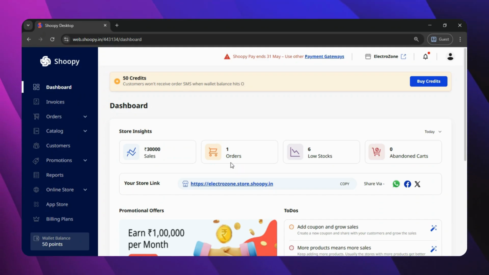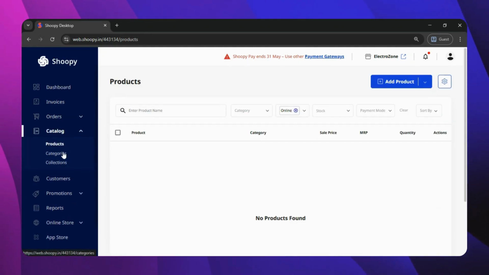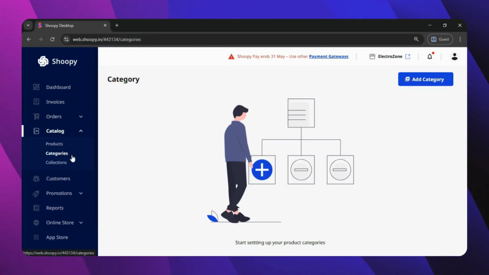To create a new category, navigate to the Catalog section, then select Categories. In the Categories panel, click on the Add Category button to start setting up your new categories. Let's add a new category.